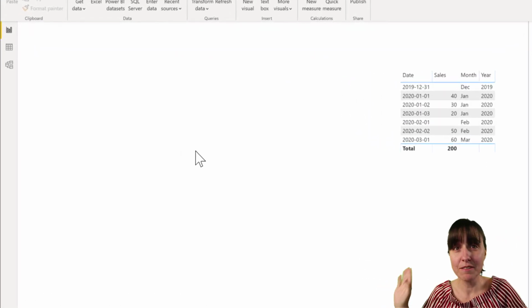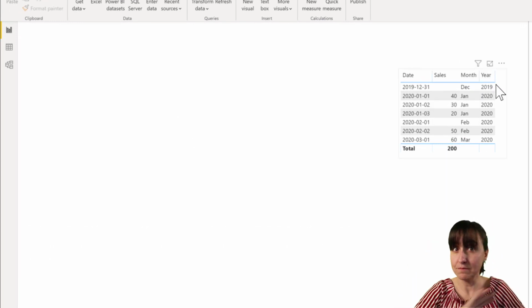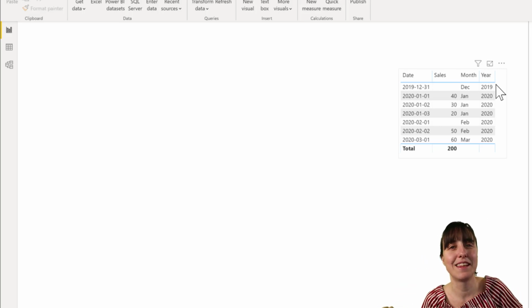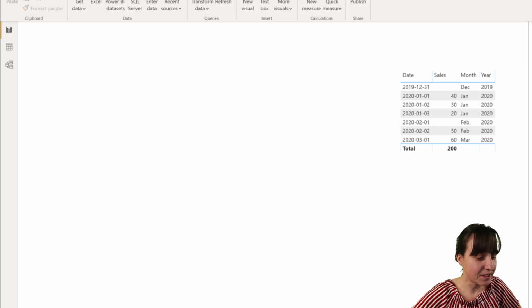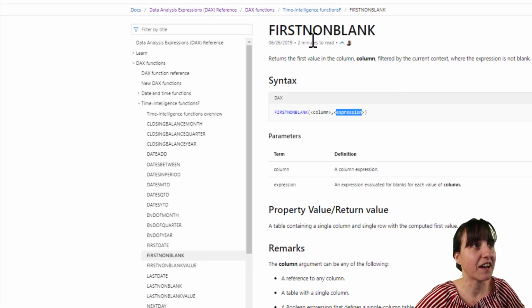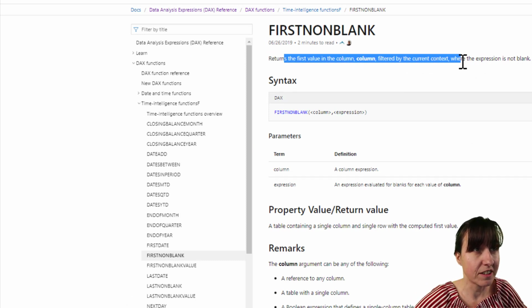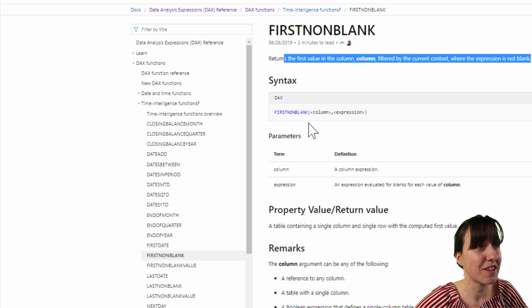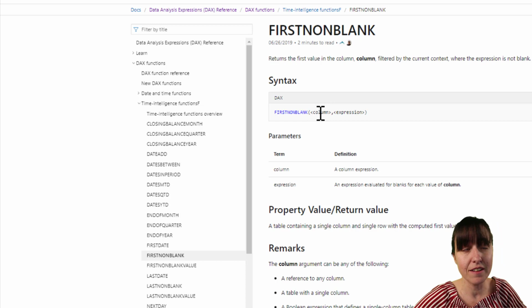Here's the thing. I have a very simple table here. We have date, sales, and then month and year. That's it. Nothing else. And we're going to start doing some DAX. The first thing we're going to do is go to the documentation and check this FIRSTNONBLANK. FIRSTNONBLANK returns the first value in the column filtered by the current context where the expression is not blank. So it returns the first value from the column where the result of this is not blank.